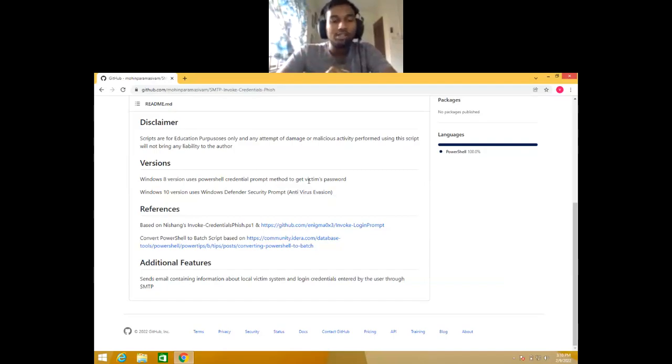Second, on the Windows 10 version, we don't have the Windows PowerShell credential prompt in Windows 10, okay? But we have the Windows Defender security prompt. So what this does is it's going to prompt as though Windows Defender requires credentials to perform an activity. Maybe there's a malicious activity in your machine. We need to perform a scan and you need your credentials, something like that. Okay. So it looks legitimate for a user to enter a password in the password field. So it won't be suspicious for them.